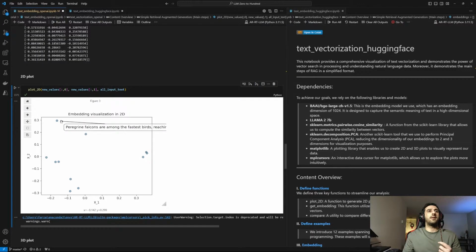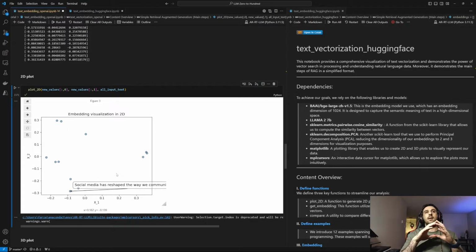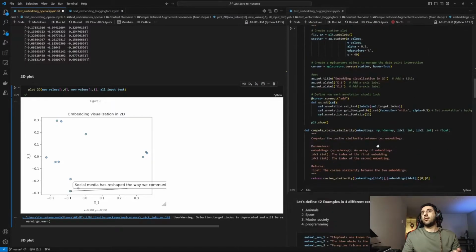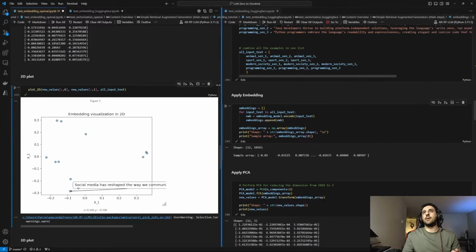This one is about elephants and falcons and whales, so this is the group about animals. Here we have a group about sport, and here is the group about modern society. OpenAI did an amazing job separating those groups, and it preserved all the information within each sentence, which is why these sentences fall close to each other. That's what we are going to leverage when we use it in our RAG project. So let's see how our open source model does on the same group of sentences.